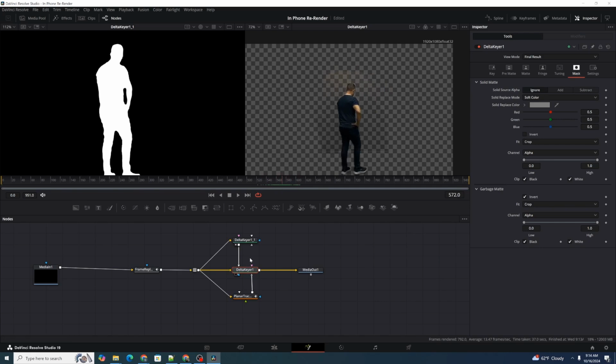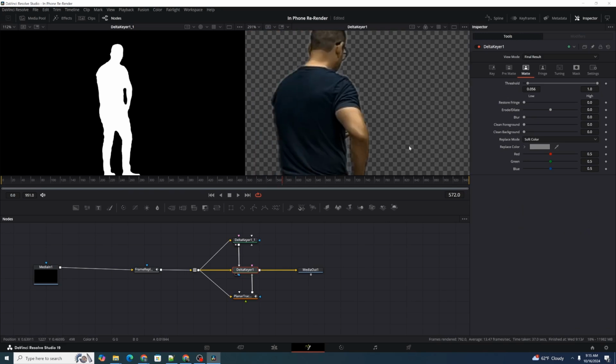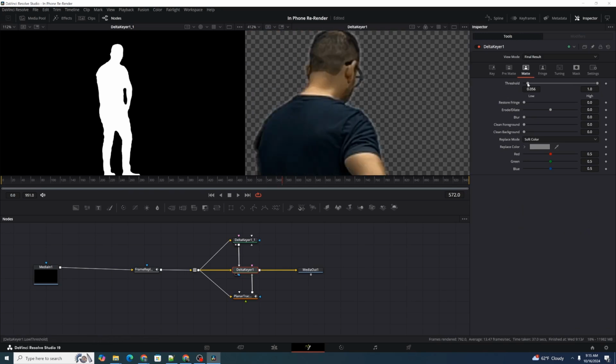There's a lot of things we can do on the Delta Keyer, and for the more detailed stuff, I'll point you toward VFX Study or one of the other people out there. We're going to do some simple things here. I'm going to highlight our Delta Keyer and come over to our matte, and I'm just going to get rid of some of our threshold here. I'm going to zoom in a little bit. I'm going to get rid of some of the fringe here.